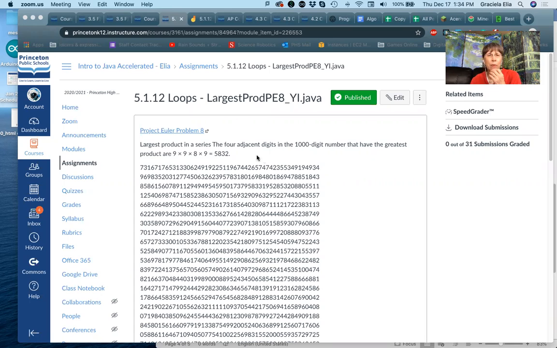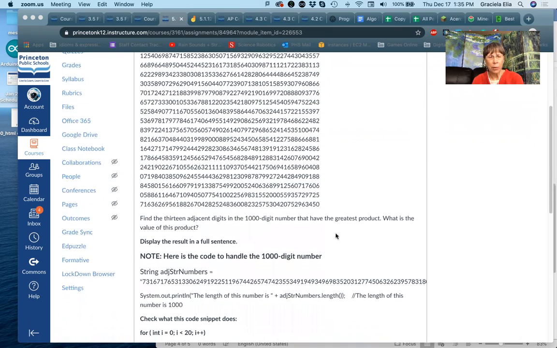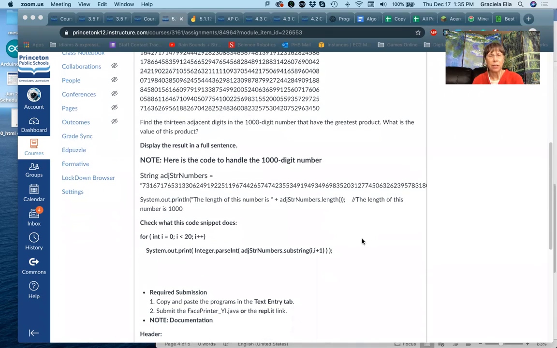And you have to find, so the example is that if you have 4 adjacent digits in the 1,000 digit number, you have to find the one that gives you the largest product. Here it is, right? So somewhere in there, you have a 9989 together. But the question is, find the 13 adjacent digits in the 1,000 digit number that have the greatest product. So I have right here some ideas on how to do this.